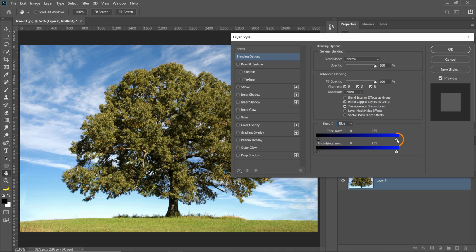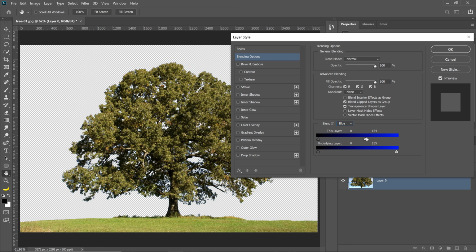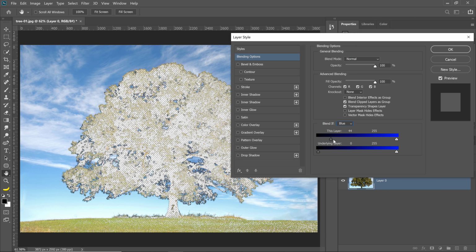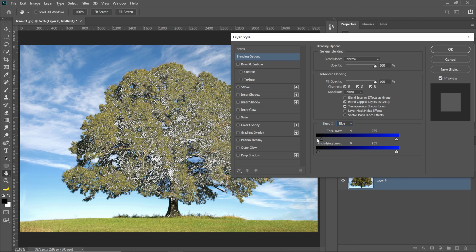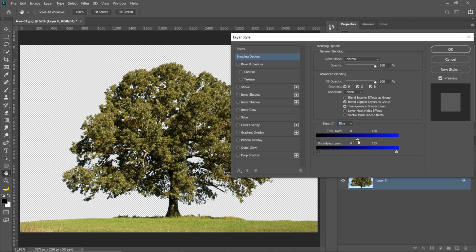So if I click and drag on this white point, you'll see how I start hiding the bright pixels in that channel. And if I select the black point and drag it to the right, now I hide the dark pixels in that channel. So I can very quickly remove the sky by using this slider. Also, you can hold Alt on Windows, Option on the Mac to split the slider in half to create a smoother transition between invisible and visible pixels. Just drag the 2 handles further away from each other to smooth out the transition.